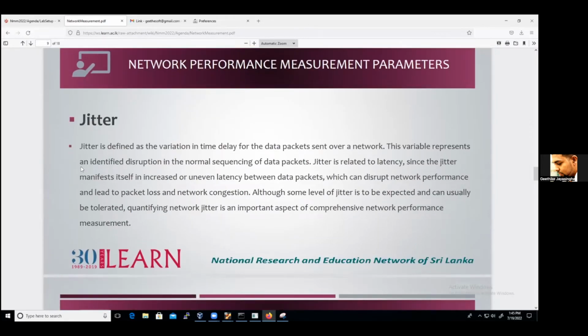Okay, the other one is jitter. Most of the time, if you are working with IP phones, or let's say video conferencing, or mostly with audio and video, this can become an issue. Okay, so it is the variation of time delay between the packets. So this is one of the main parameters that you have to check if you are using audio and video through your network.